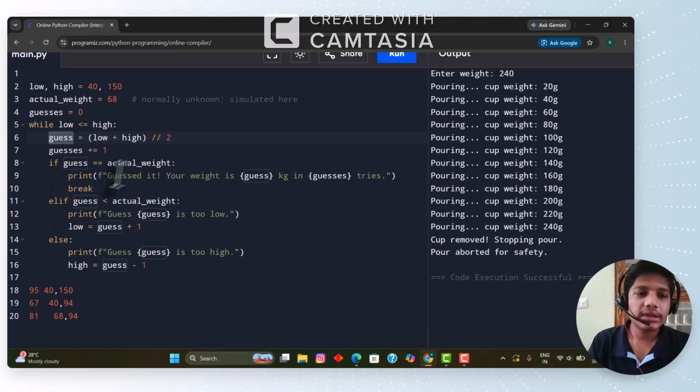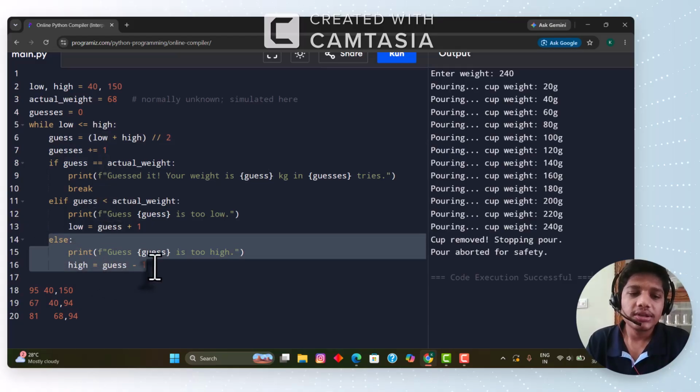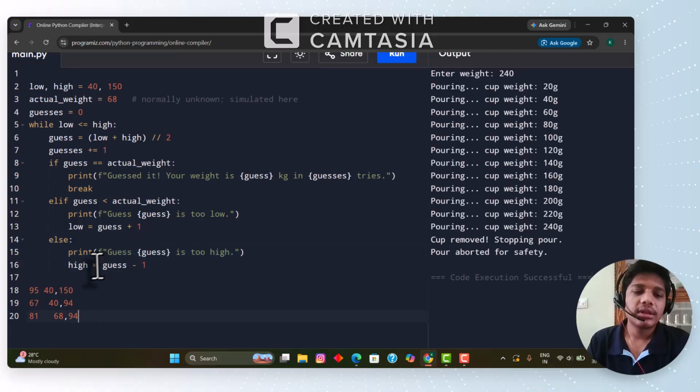So when we are going here, see, guess equal to actual weight? No, 81 is not equal to 68. If it were equal, then break there. And if guess is less than actual weight? 81 is not less; 81 is greater than the actual weight. What is the actual weight? 68. So 81 is greater than 68, so it will choose the else part. What was the else part? We have to change high, because 81 is too high for 68.